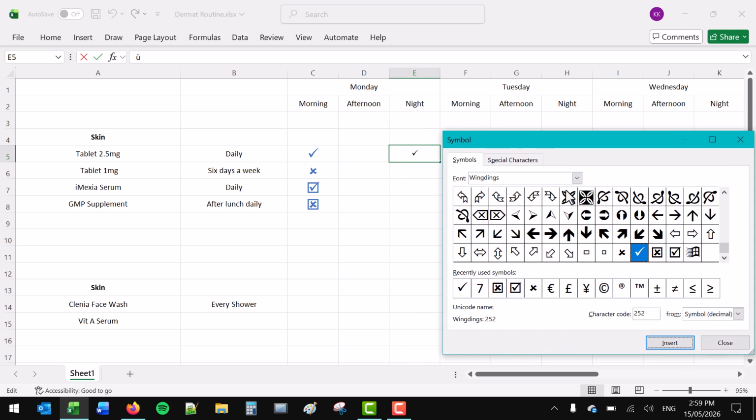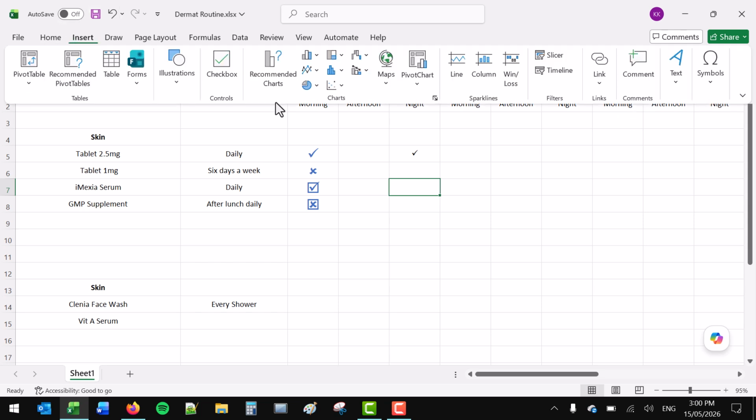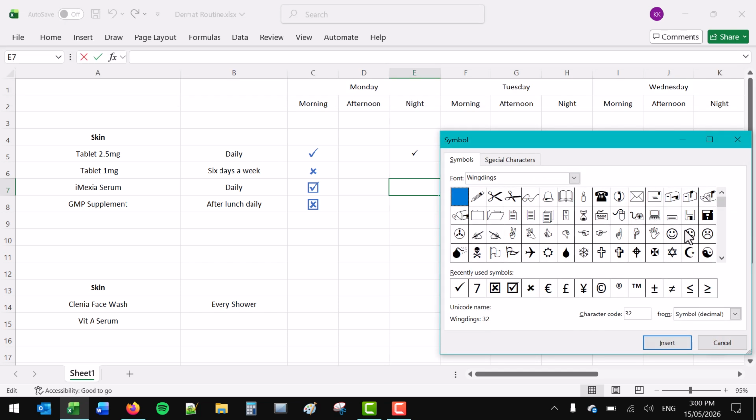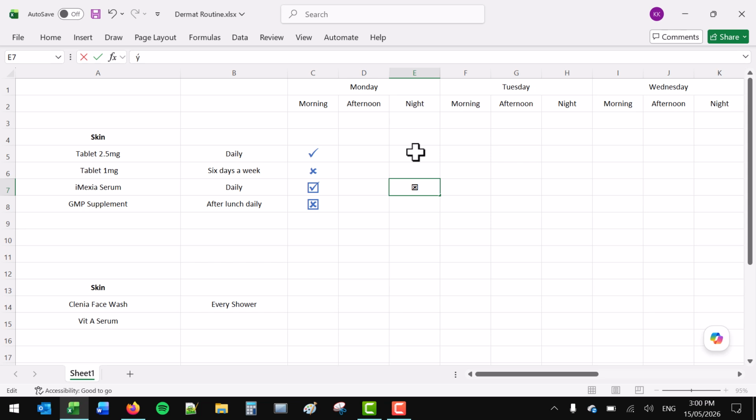There it is. And now if I want to add another one, I'll have to close that and go back, go back to the Insert tab, Symbols, and pick another symbol, Insert. As with any other text in Excel, you can then change the color and the size.